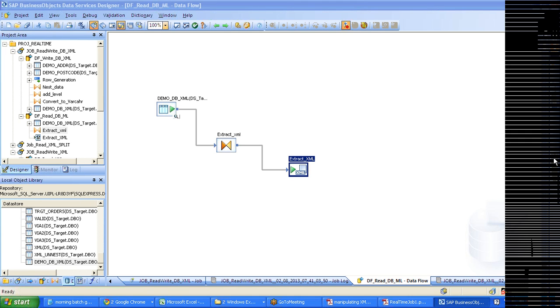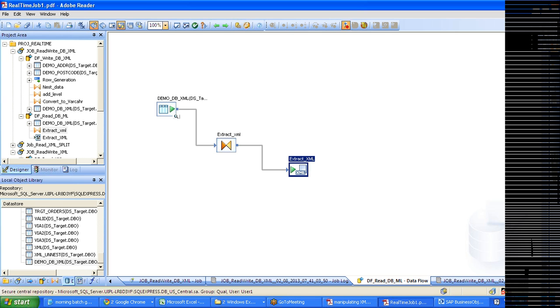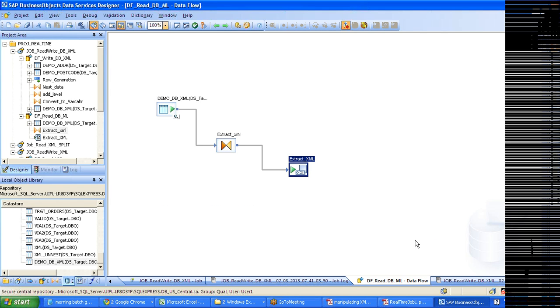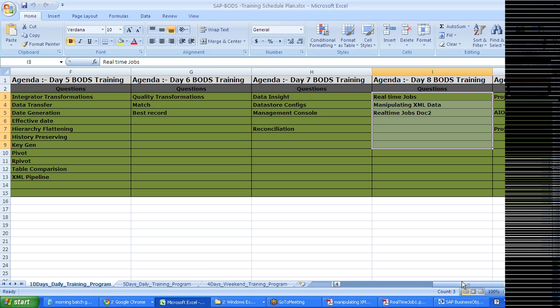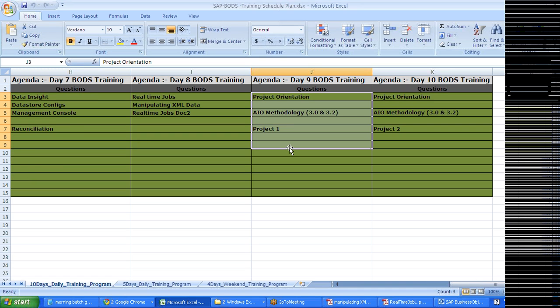and we will try to start the class by 7:30, and we will complete the second one, which is real-time jobs. Then once we are done with that, we will look at the first part of the project orientation, which is this one, the AMO methodology, project orientation, naming conventions, and all this. The first part we will look at this one.